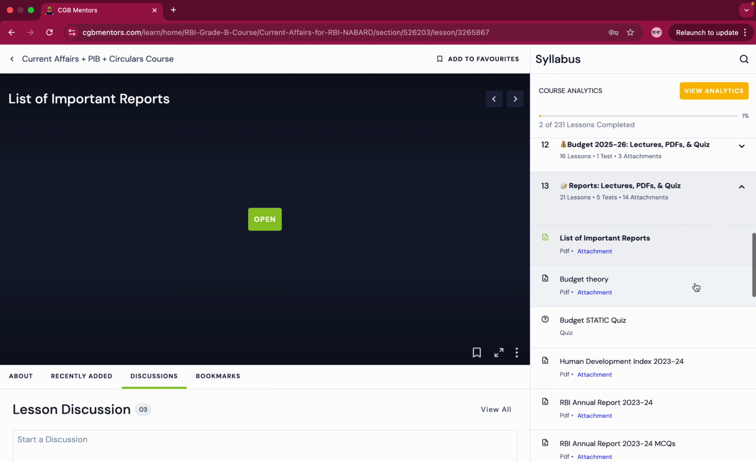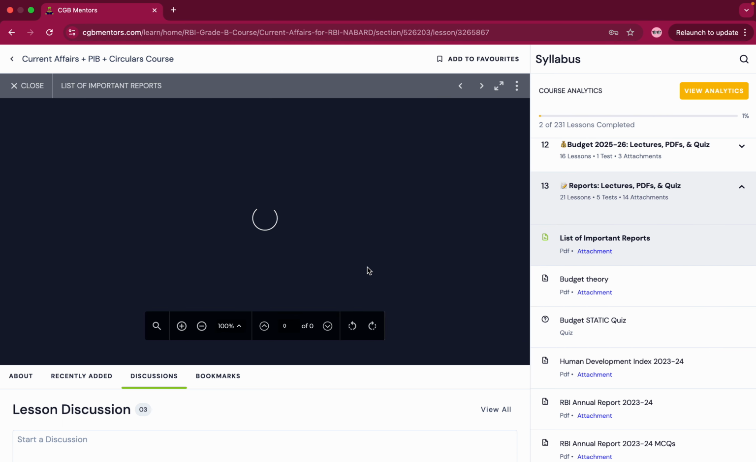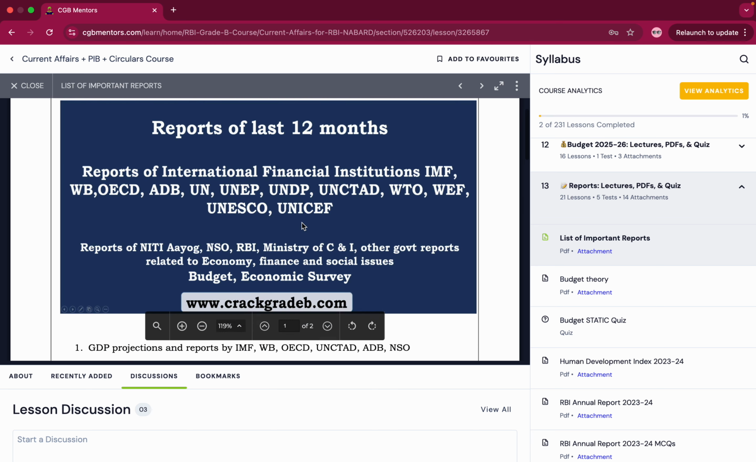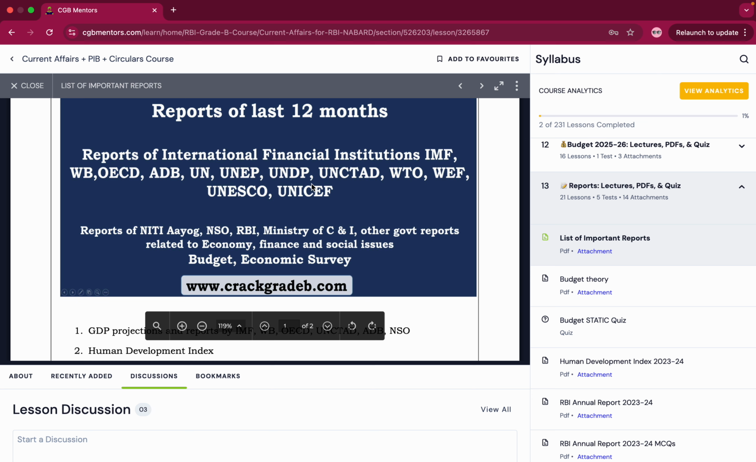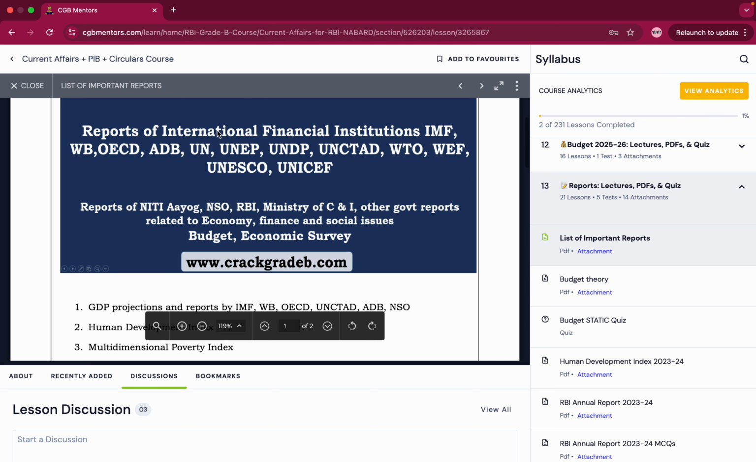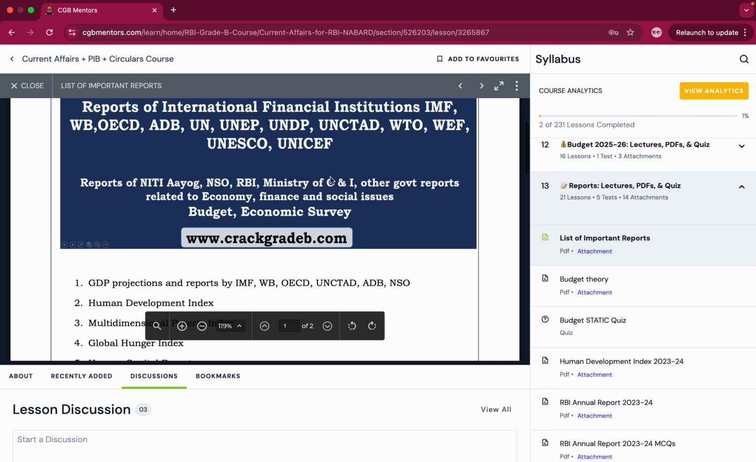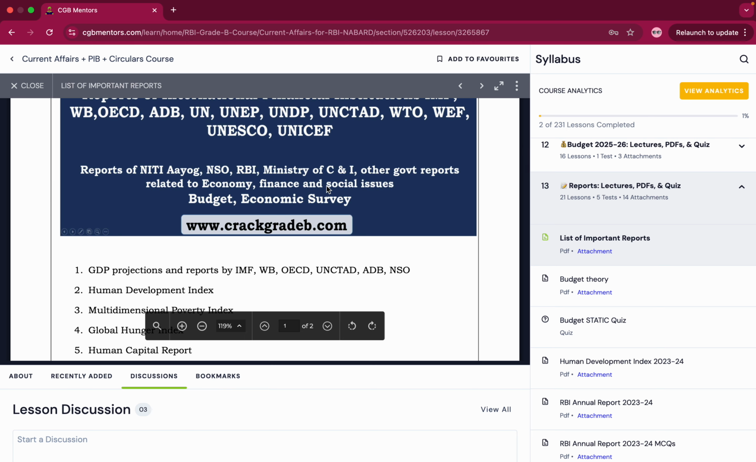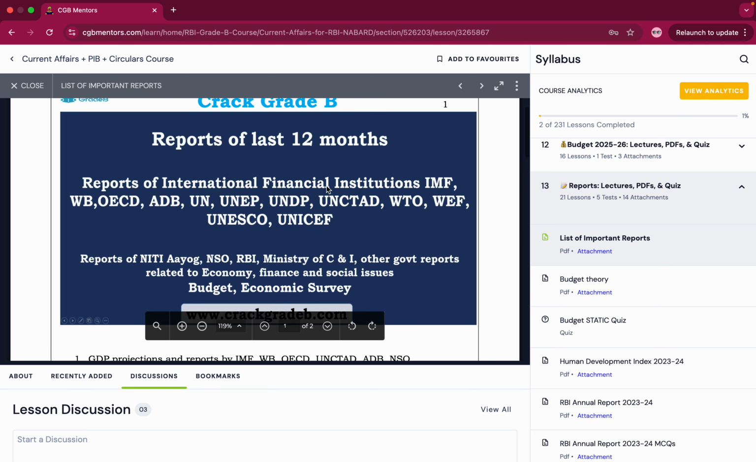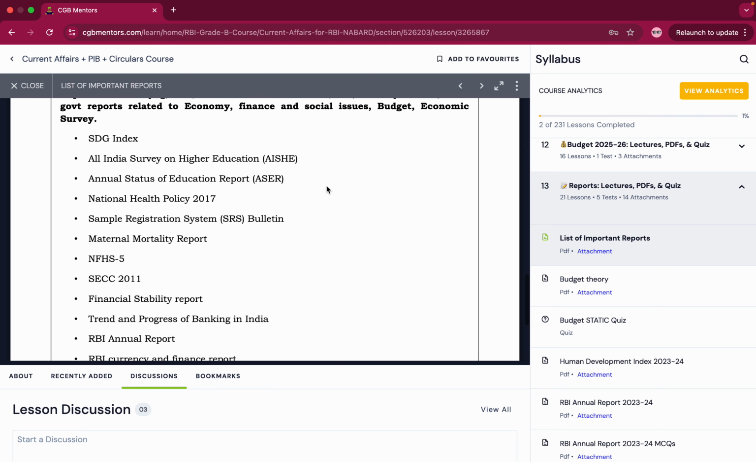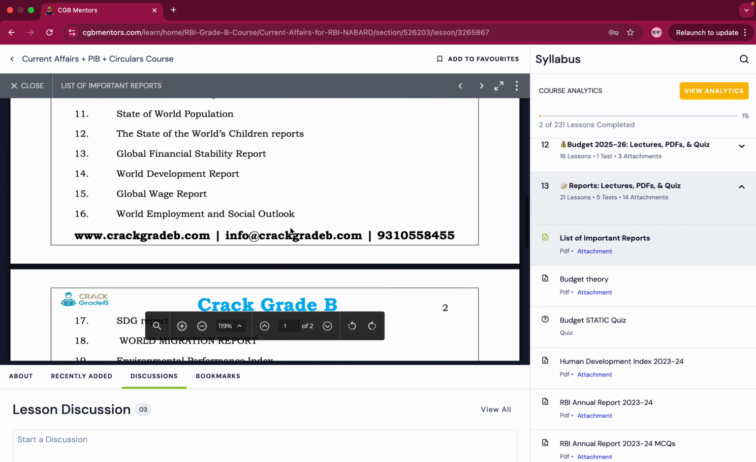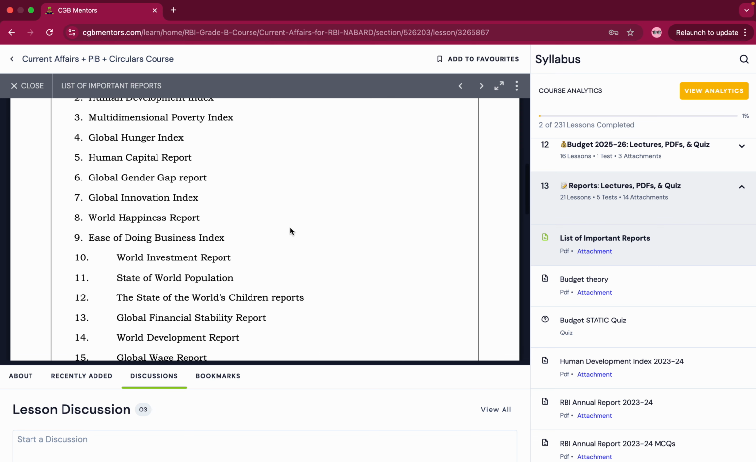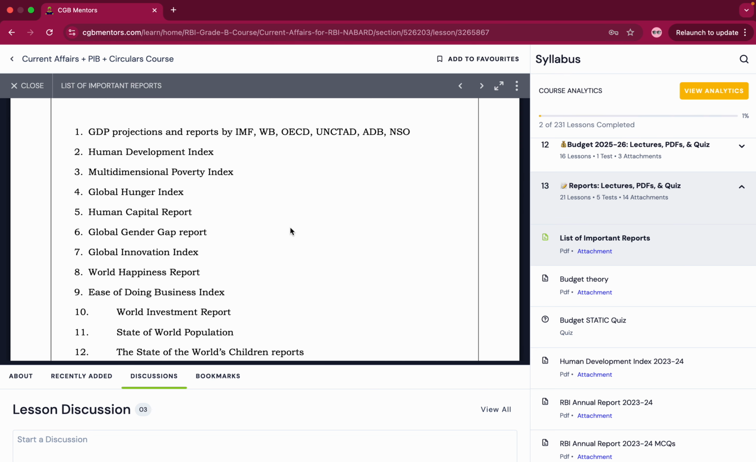Okay, now here they have a list of important reports. This can be helpful because here they have given what all is covered in the syllabus. So these are the important organizations for which you should cover the reports, and these are some Indian organizations. Okay, Budget, Economic Survey, Niti Aayog, and many things. I think this is also available on their Telegram channel, because I think last year in the phase 2 examination I referred to this list to cover the reports.